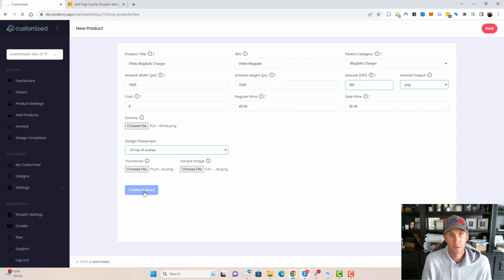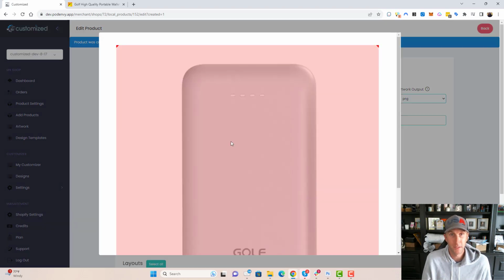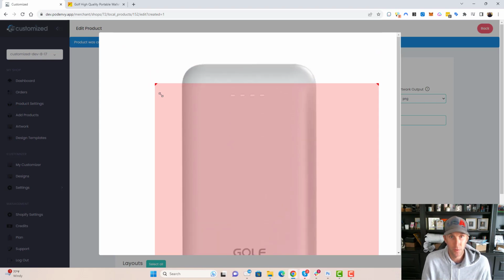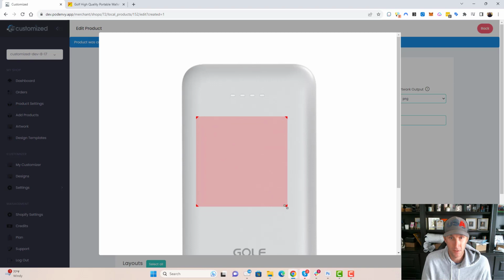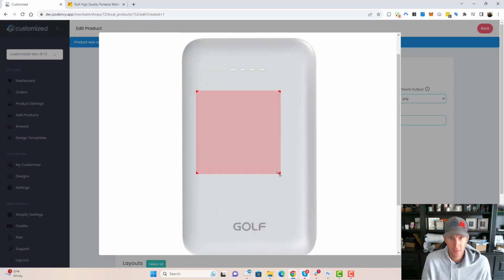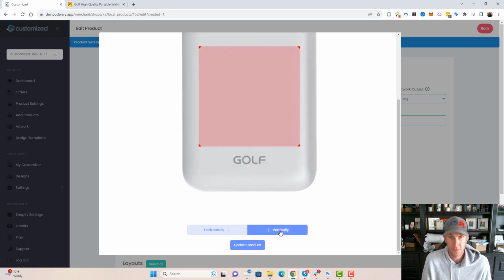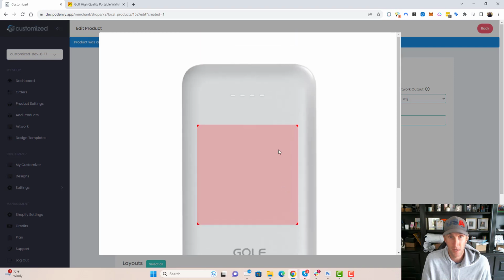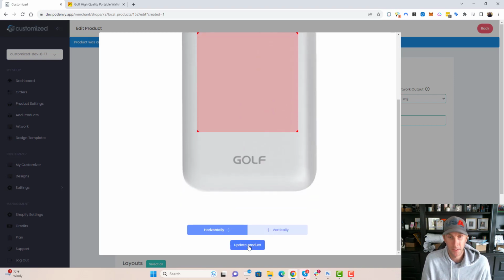So what this is going to do now is prompt me to define the print area on the overlay that I uploaded. Since I selected 1000 by 1000, it's going to restrict that aspect ratio at 1:1 because that's what I defined. But now I'm going to tell our application where the artwork resides on this product. So I'm just going to say it's here. And then down here we've got some centering options. So I'm just going to center that vertically so it's nice and centered on the product. We'll center it horizontally as well. So let's just say that is our print area on this product. I'm going to go ahead and hit update.